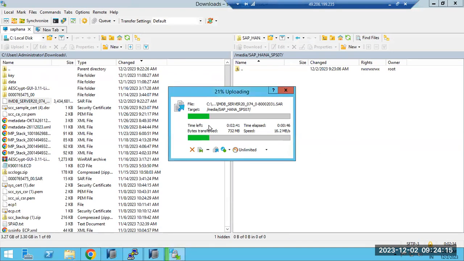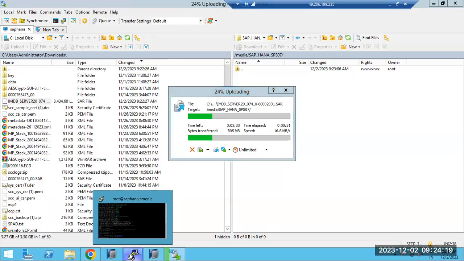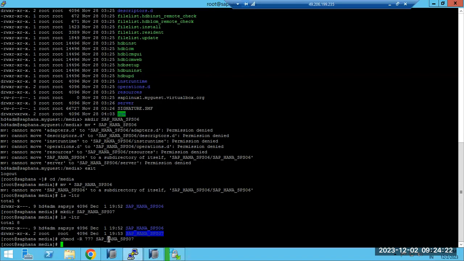So now I am uploading the file. I have downloaded it on my local desktop, and I am moving the file to the SAP HANA folder level.